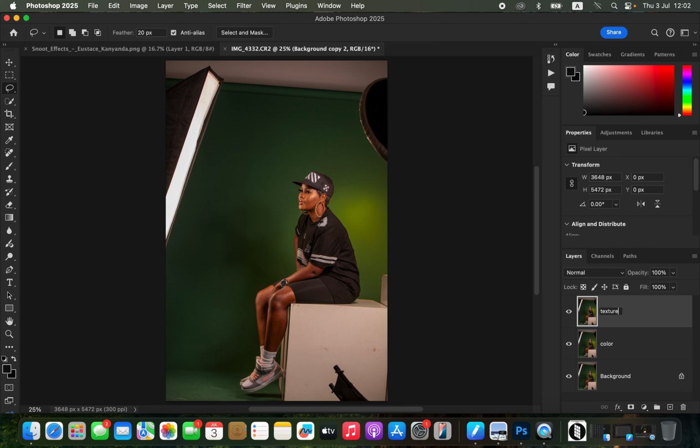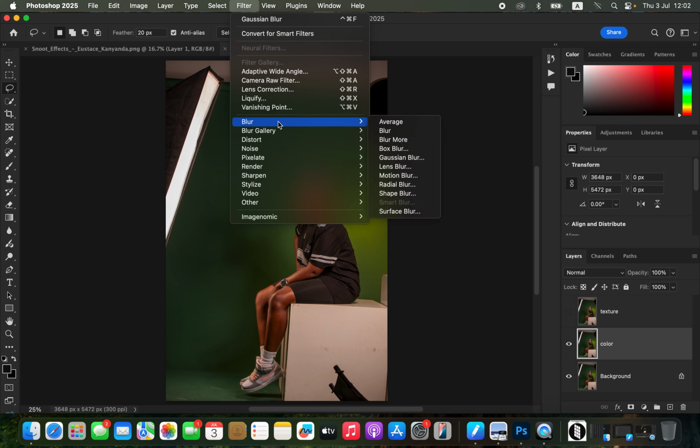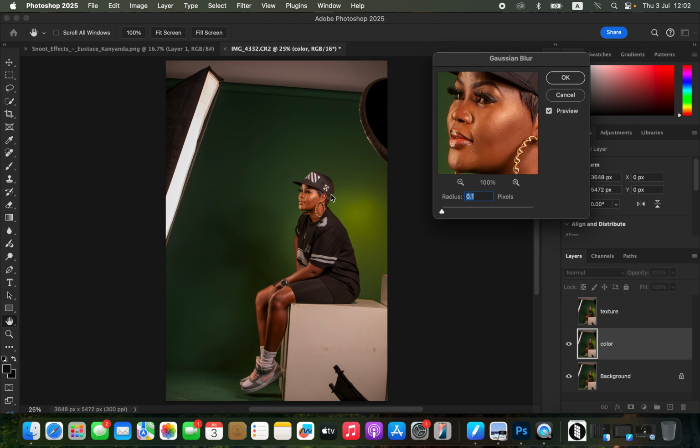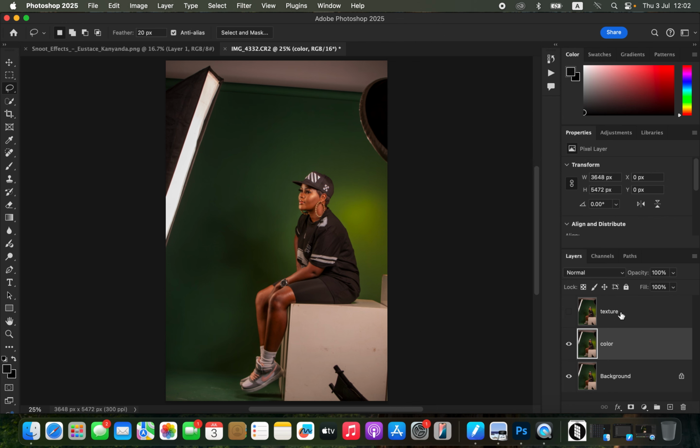After renaming these two layers, we're just going to select the color layer, turn off the texture layer, come to filter, blur, Gaussian blur, take the radius slider down, click on the skin area and blur out the skin textures. Move the radius slider and stop at the point where the details on the skin are just starting to disappear. I'm just going to leave this at around 2.7. I'll click OK. Then I'll come to the texture layer, activate it or turn it on.